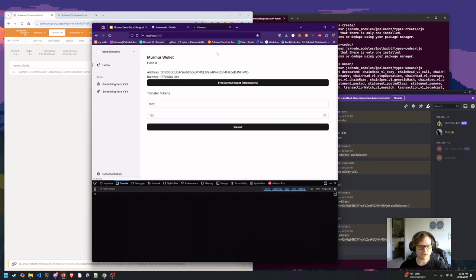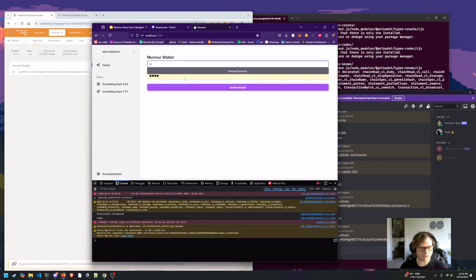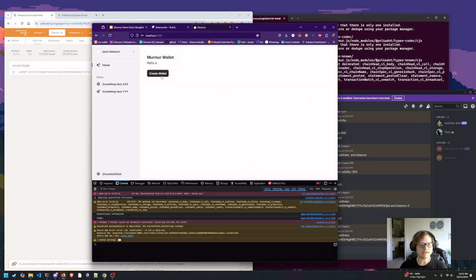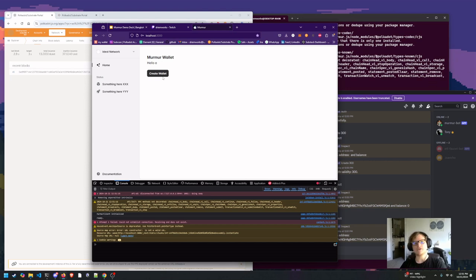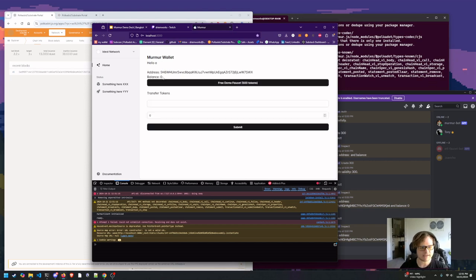Now I'll navigate to the localhost. I'm going to create a wallet here. This is essentially doing very similar things as the bots. It's using Murmur.js to call the Murmur API, except instead of being a bot, this is a dApp running as a Next.js application. And here I'll just grab my address.